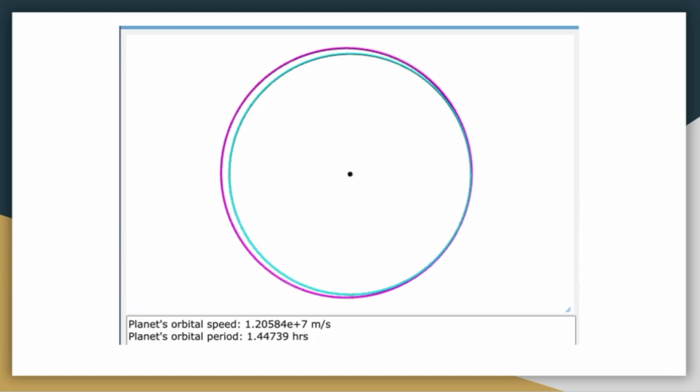Here is the result of the GlowScript code. Once again, the cyan circle represents the planet's orbit, whereas the purple circle represents our spaceship's trajectory, and in this case, it's also orbiting the black hole.